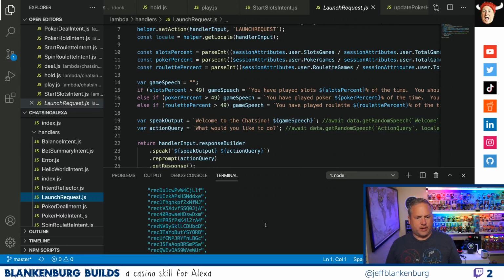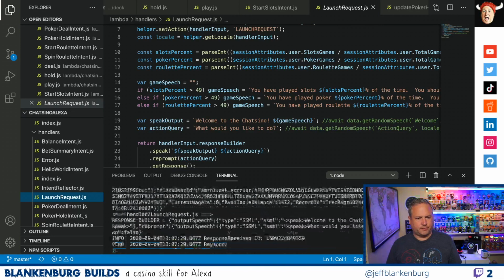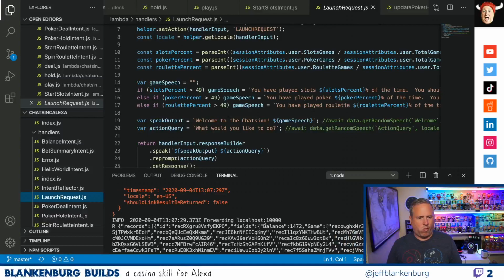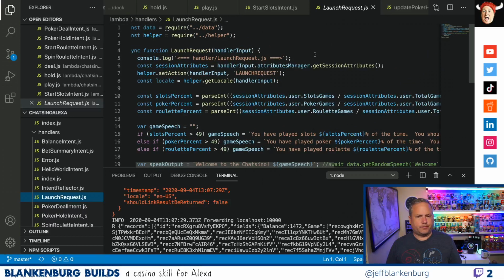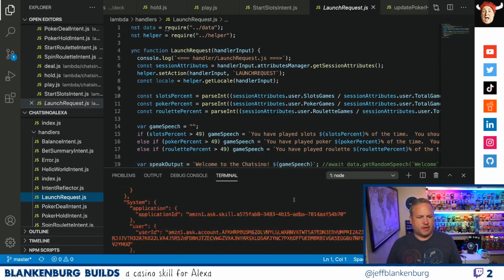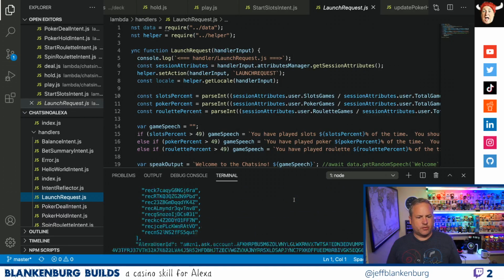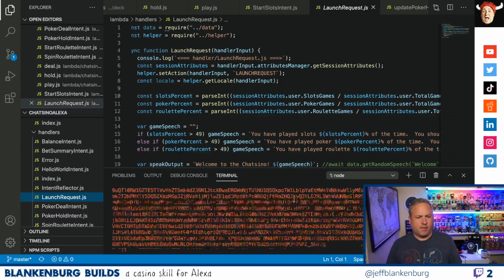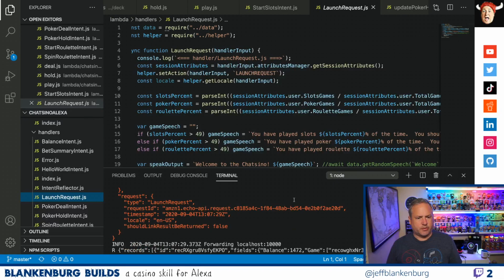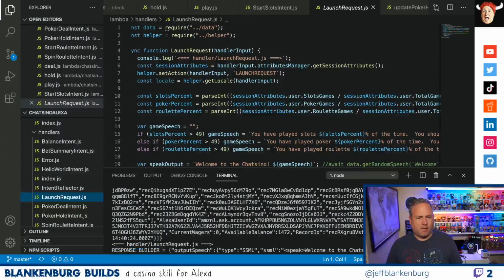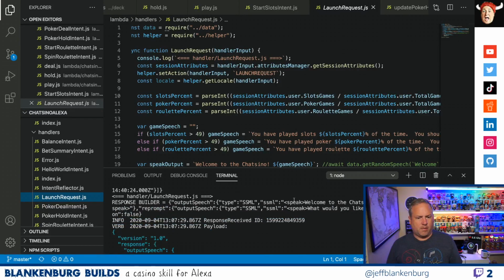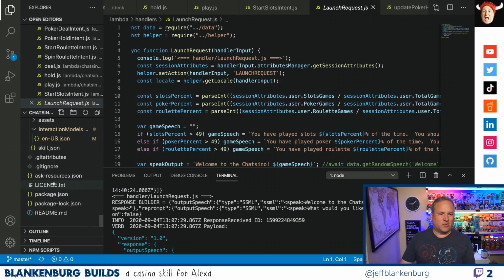Let's take a look at if there's any errors. I don't see any errors. Interesting. So session attributes doesn't have that data. It certainly wouldn't early on in a launch request, which is what we're calling, right? This is a launch request, yeah. I almost feel like I'm looking at the wrong thing, like this is the wrong code.